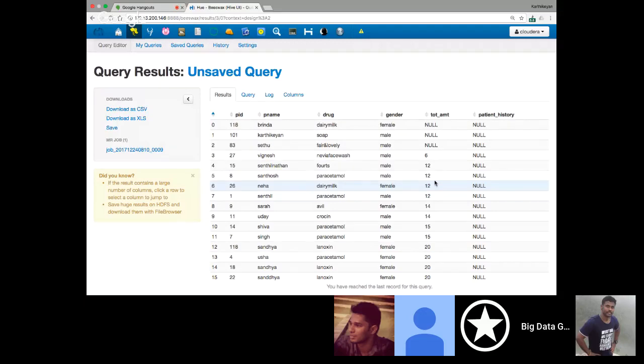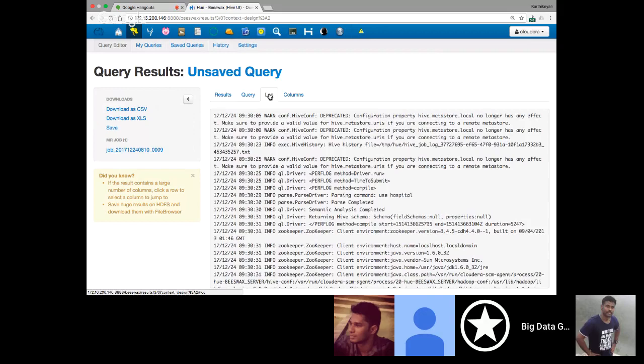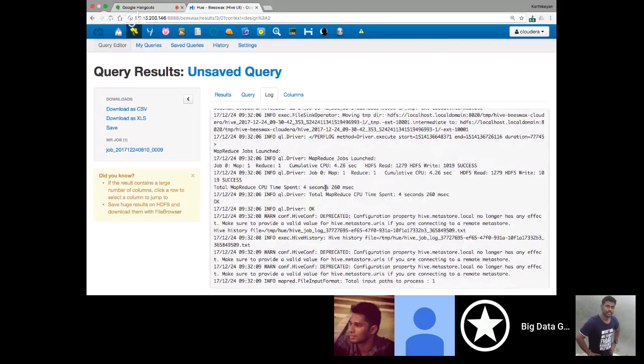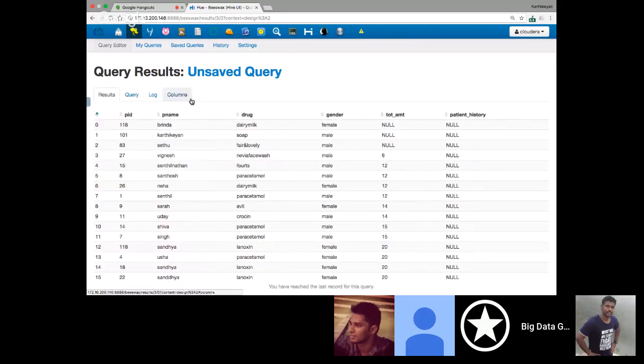Now let's get into one more clause. If you want, you can save this. You can download as Excel. You can download as CSV and send it to your client. You can send it to your manager. Impress them. And this is the query. And here is the log in case you want to debug something. You can always come here. And these are the columns from the table. Okay. Right.